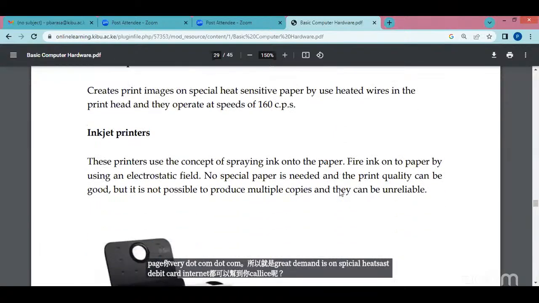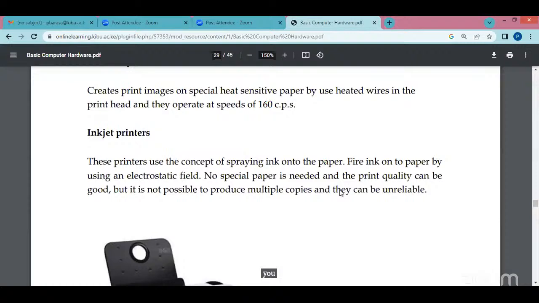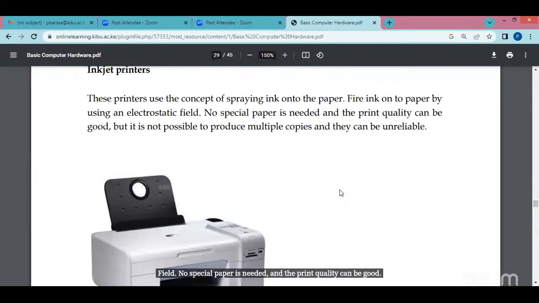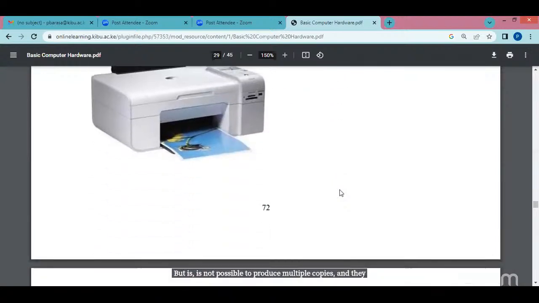Then we have the inkjet printer. These printers use the concept of spraying ink on the paper, firing ink onto the paper by using an electrostatic field. No special paper is needed and the print quality can be good, but it is not possible to produce multiple copies and they can be unreliable.